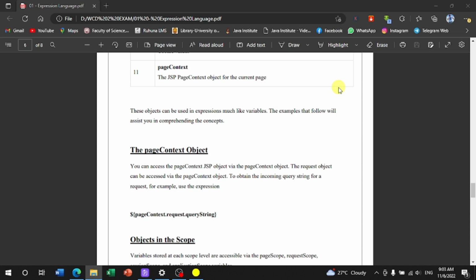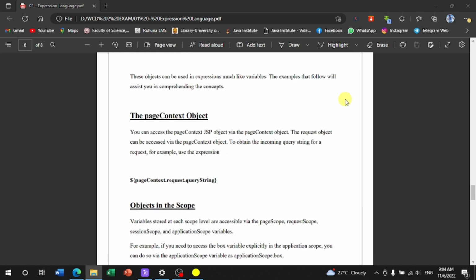These objects can be used in expressions just like variables. The following example will assist you in comprehending the concept. Let's talk about the pageContext object. You can access the pageContext, the JSP page context object. The request object can be accessed via the pageContext object to obtain the incoming query string for a request, for example, with the following expression. So here you can see a code example. You can go through it.